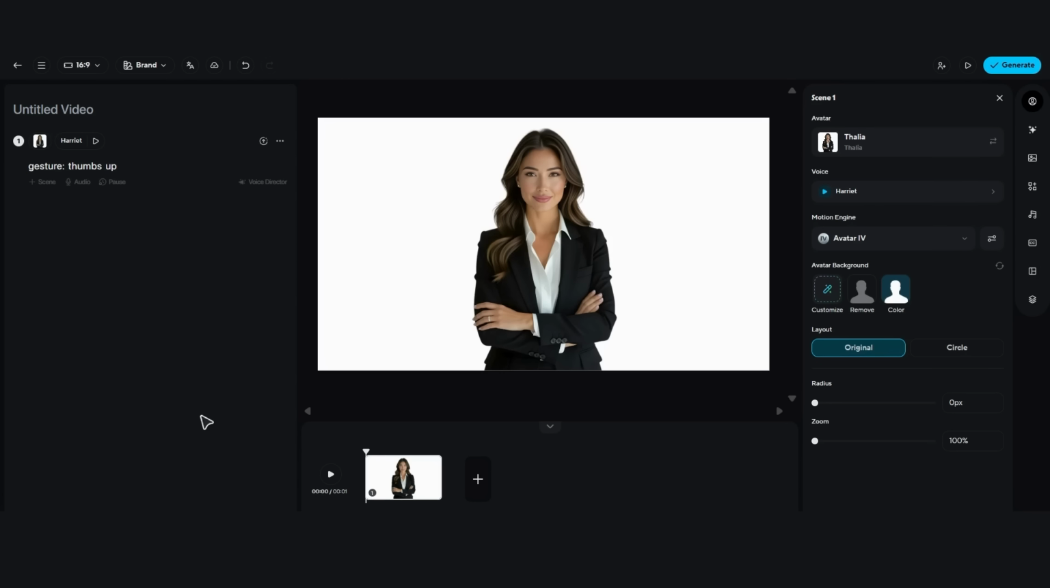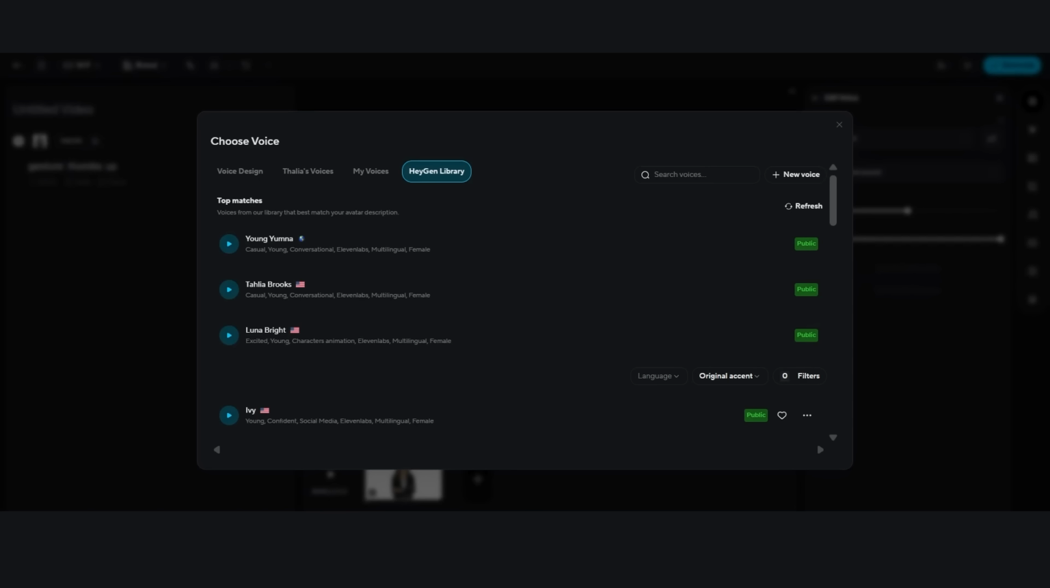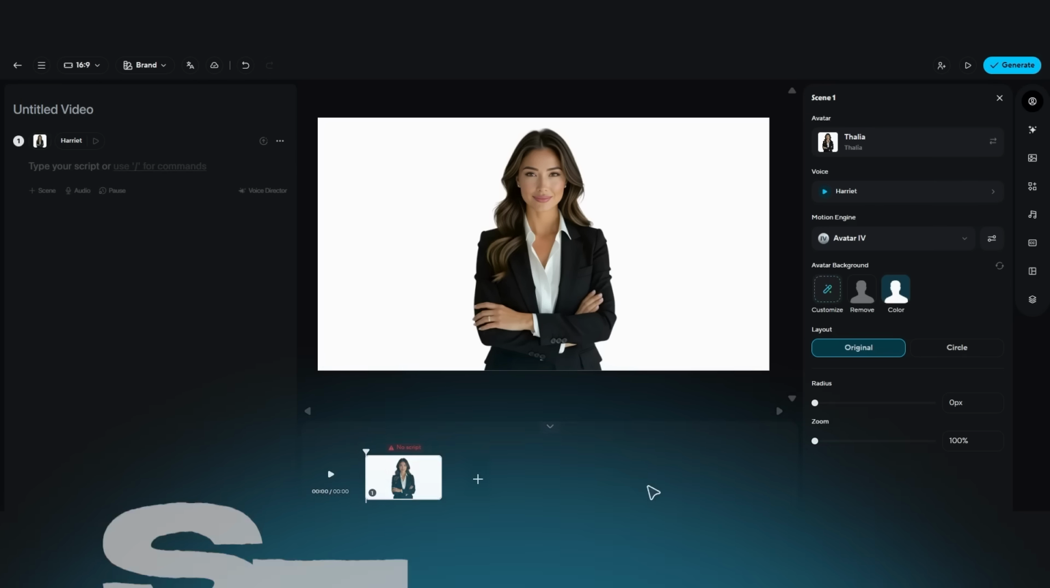My pro tip: test different voice personality combinations. Sometimes a slightly different energy level completely transforms how engaging your avatar feels. But wait until you see how to make your avatar deliver perfect presentations.